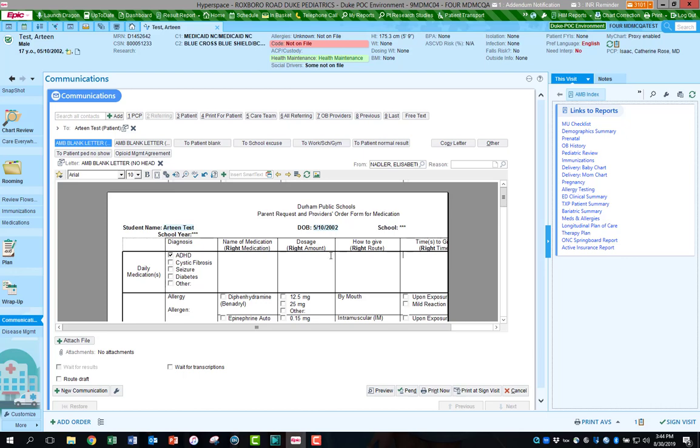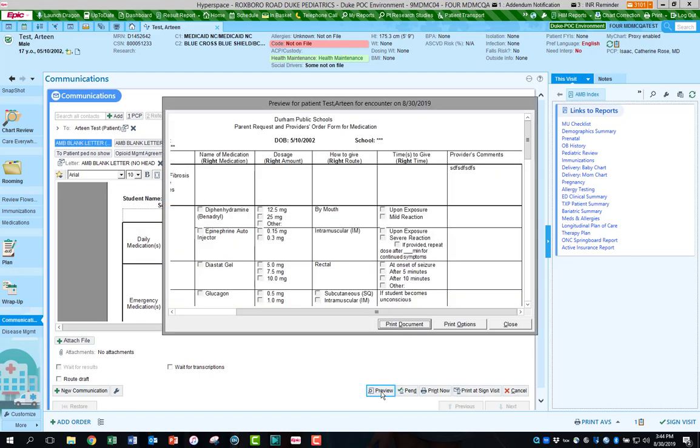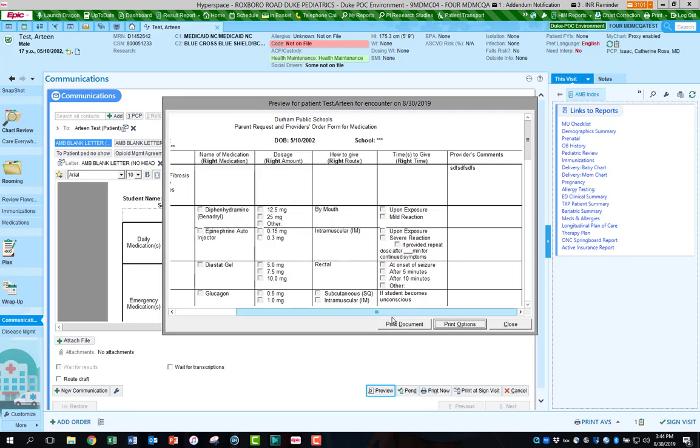But when you want to print it for someone, or if someone wants to print it, you can go to Preview, Print Options, choose the Landscape option, hit OK, and then print the document, and it will print out in landscape mode. And then you'll get a copy that you could use.